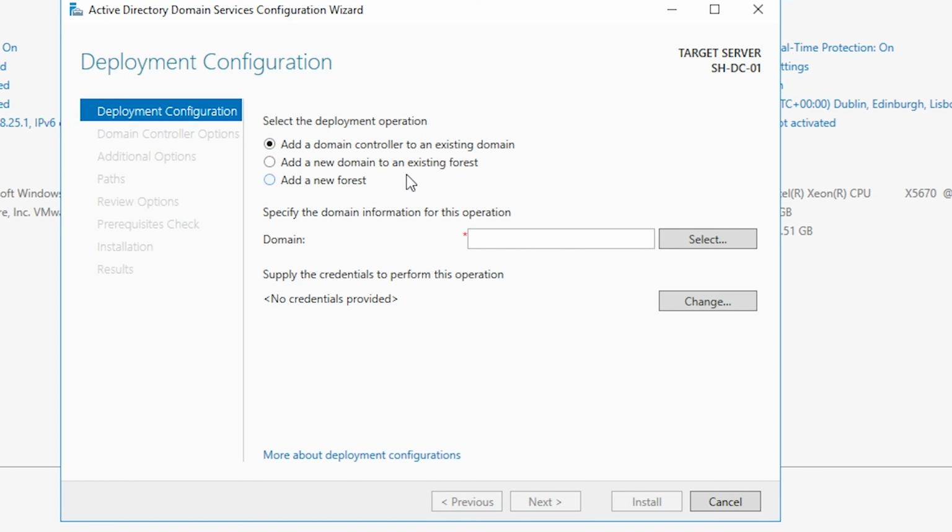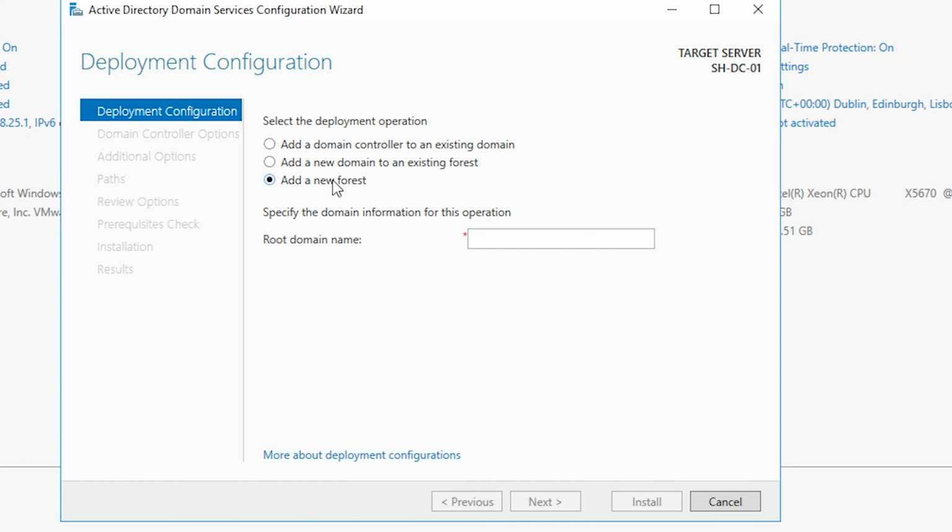Add a new domain to an existing forest. This is if you already have a domain and you're creating a subdomain or another domain within that domain. Or we're going to add a new forest. So this is what we're going to do. We're going to add a new forest because we've got a brand new domain.